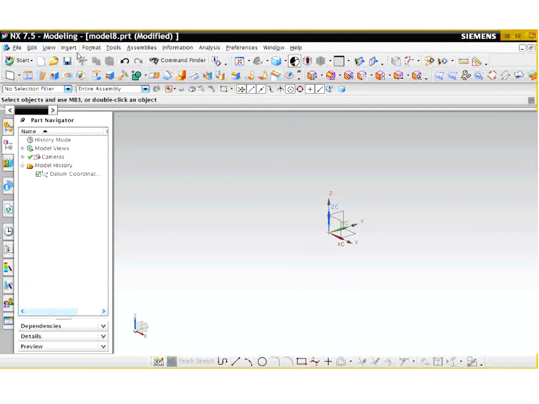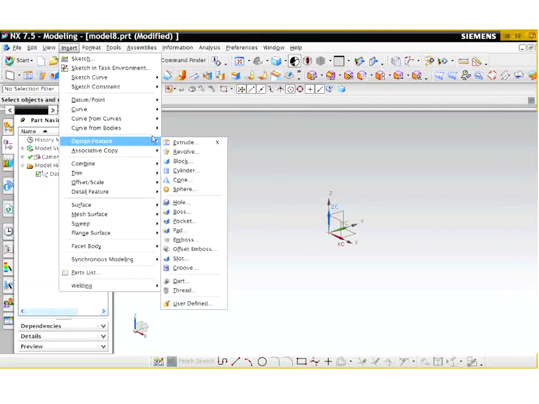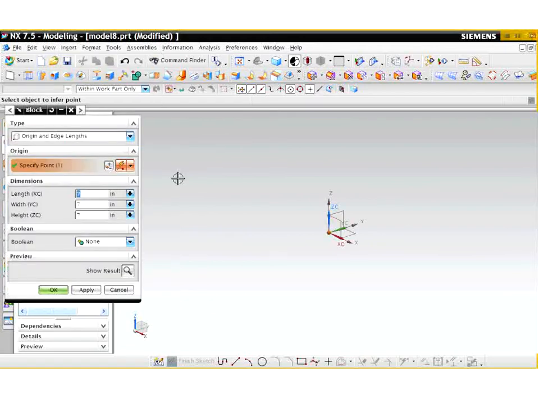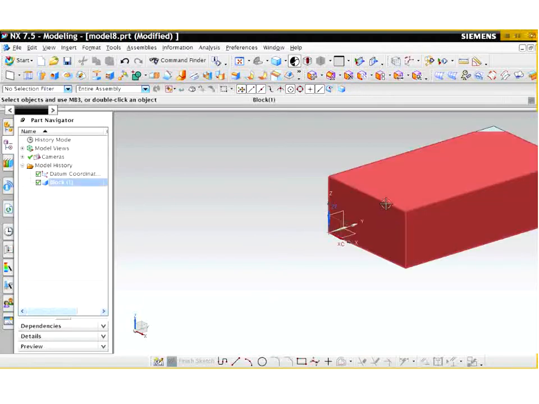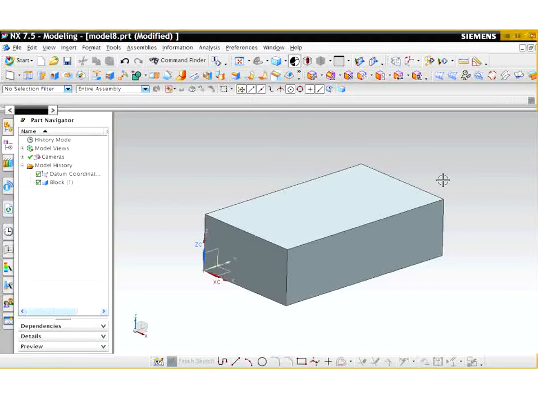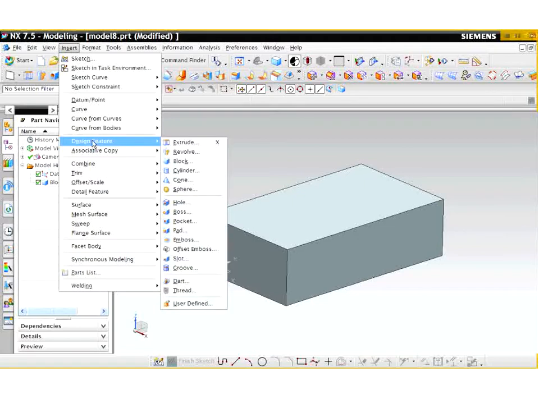For this part, I'm going to insert a block. For the units of this block, I'm going to select a 4 by 7 by 2 block. I'm just following the tutorial that's in the book that we have. And instead of inserting a hole in this case, I'm going to go to Insert, Design Feature, and insert a pocket.